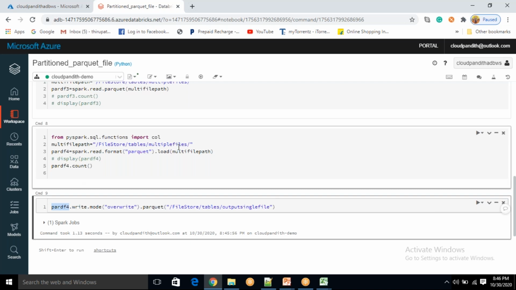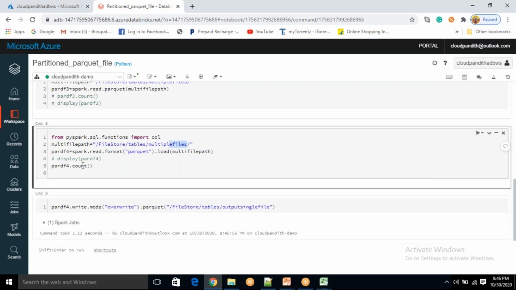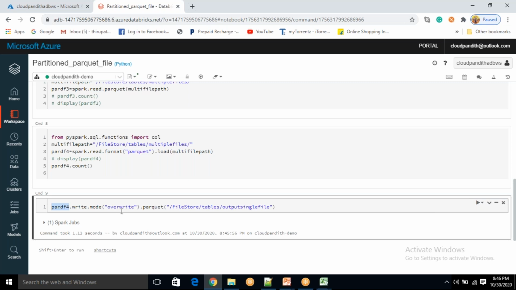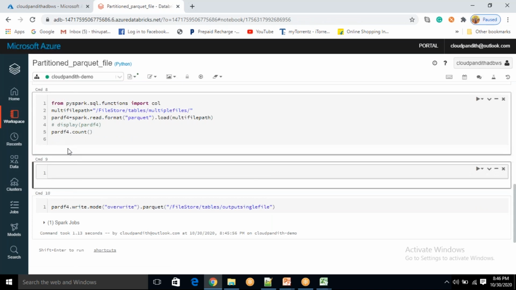3000, friends. So we read all these three files and we have taken the count also. In this data frame, we have 3000 records. Those 3000 records I am overwriting into this particular folder. Now if you read this particular folder and check how many records we have, you will be able to understand. Let's quickly read it and check.